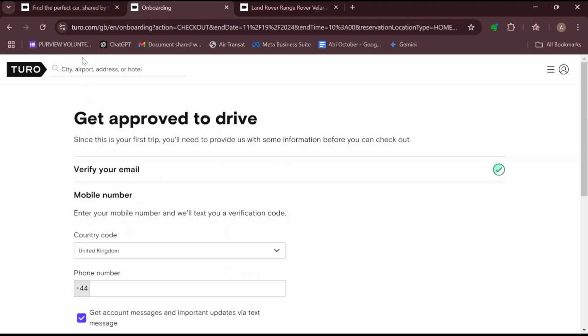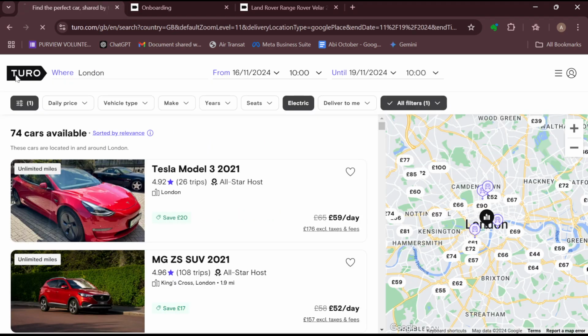So that is it. This is basically how you can search for a car on Turo.